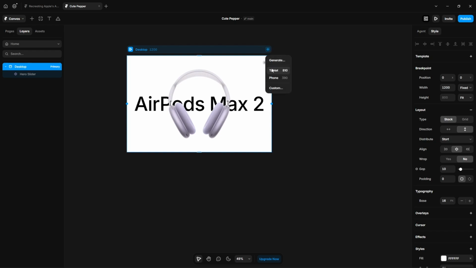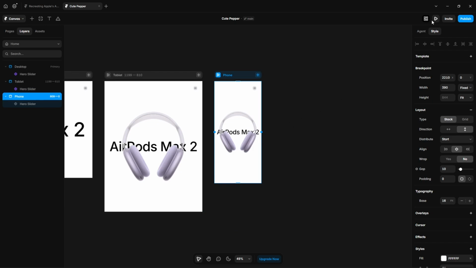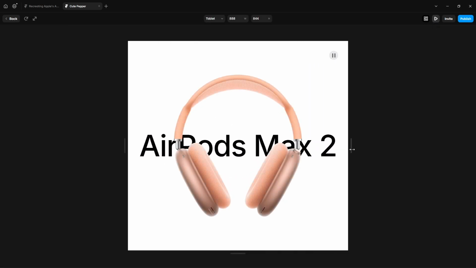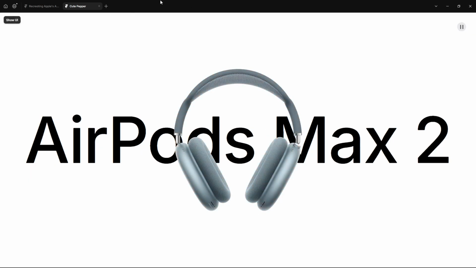Just click here, tablet, to make the tablet version, and click here for the phone. Let's see. This is the phone, this is the tablet, and this is the desktop. So yeah, that's pretty much it.